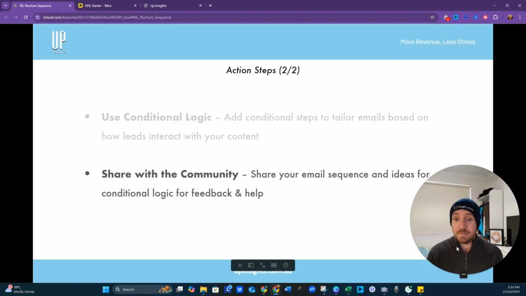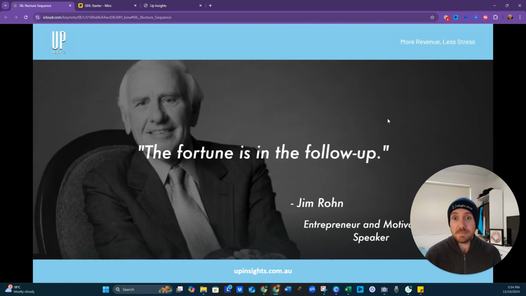And share with the community. So share your email sequence and ideas for conditional logic for feedback and help. So my brain is only so big. The community altogether is much bigger than any help I can give. So let us know. I'd love to see what you're building, what your ideas are for how you'd like to tweak it, and we can talk about it.